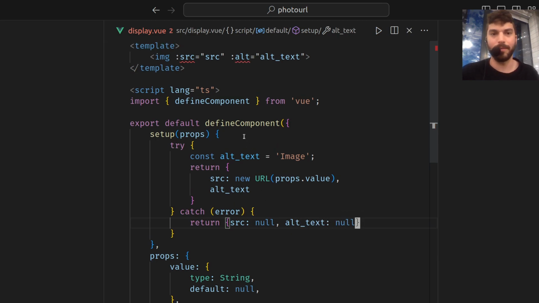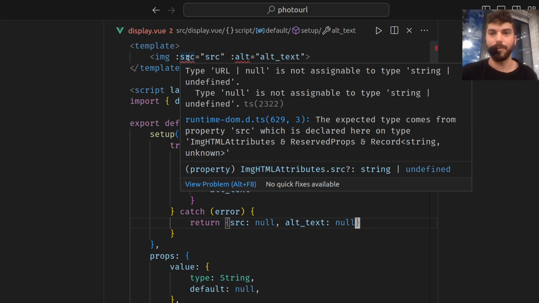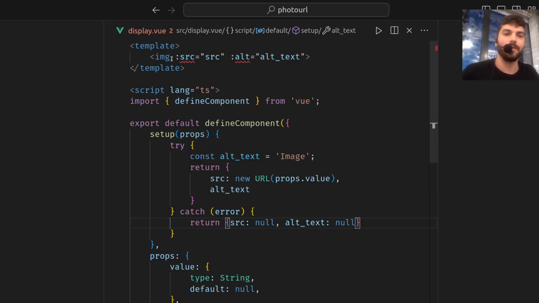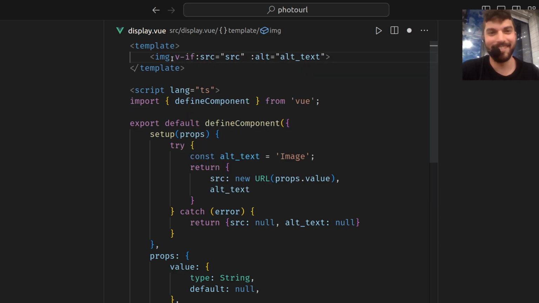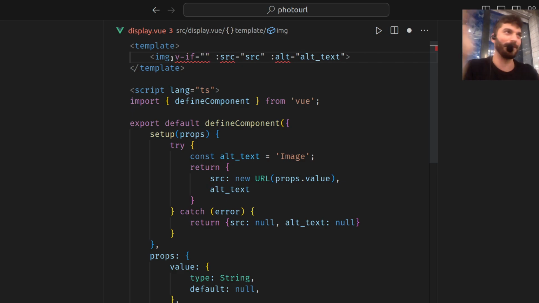Great. Okay. So we have here another TypeScript error because we have a potential null situation, right? So this is an easy one. I want a Vue beginner to answer. What do we do here to validate that src is not null? v-if. Woo! Yeah. Coming from 5 or 6 years of React, this was a huge revelation for me.